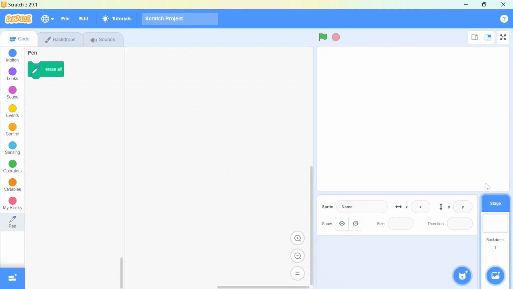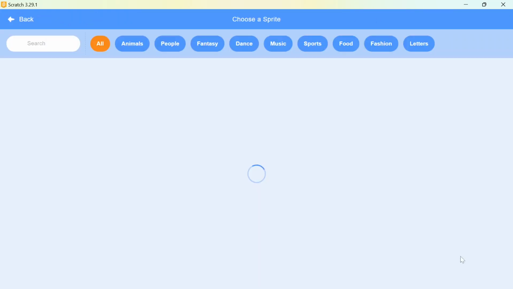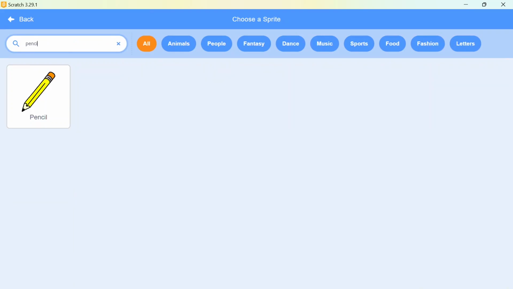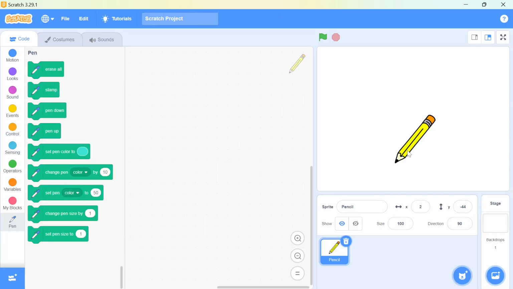And here I want another sprite, that is a pencil, to draw. So I'll select my pencil sprite, and here is my pencil. If you want to reduce your pencil, you can reduce its size. I'll make it 80. Now this is done.